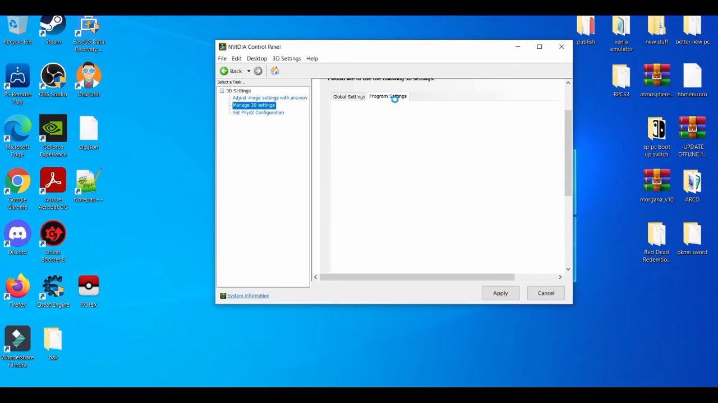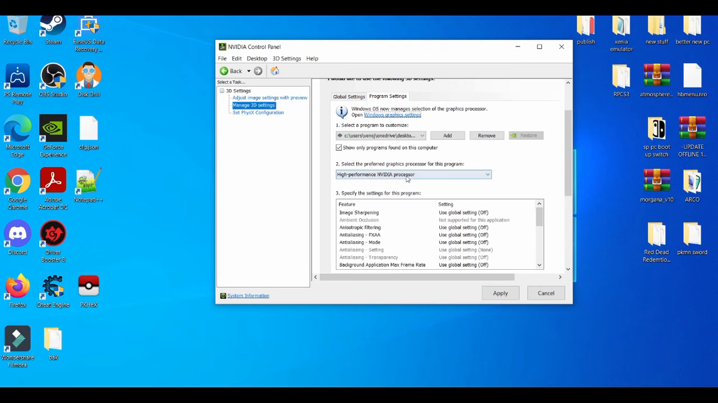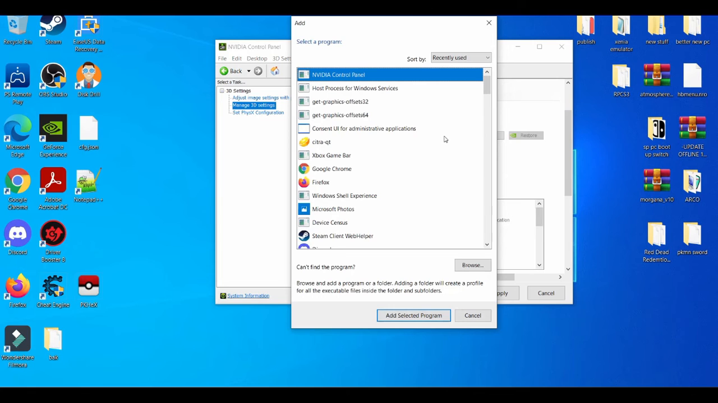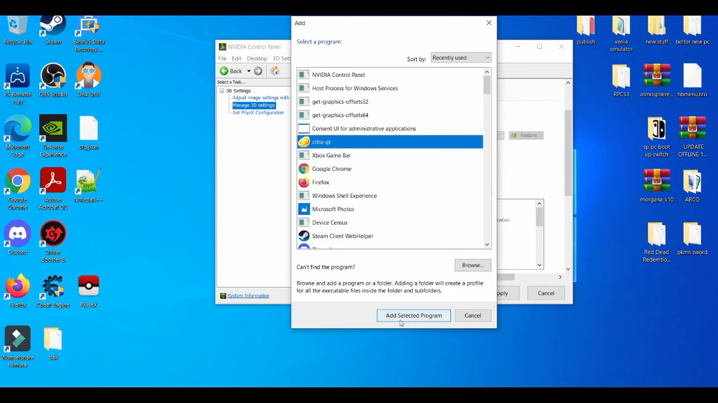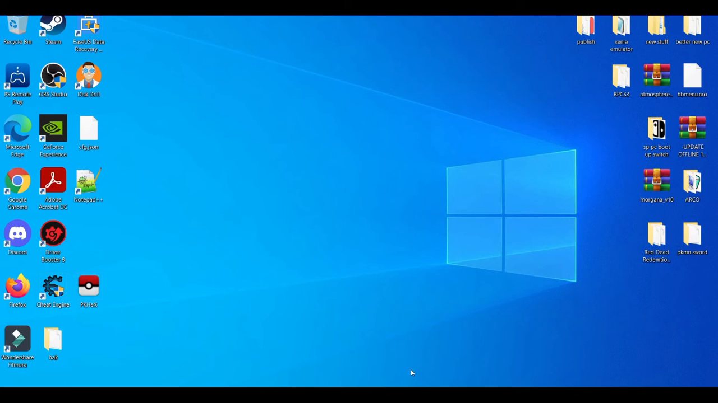Go to program settings. When you're on program settings, use your NVIDIA graphics card. These settings are basically the same as the first one, but to a more advanced degree. You're going to see the same settings that are very good for emulation. You just go to add. I'm going to add the Citra emulator. Add that, basically apply that, and maybe we're going to close that out.